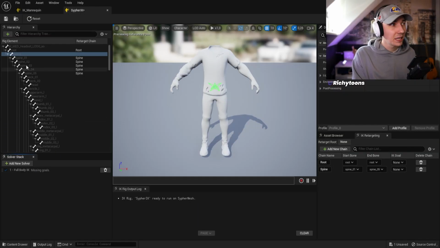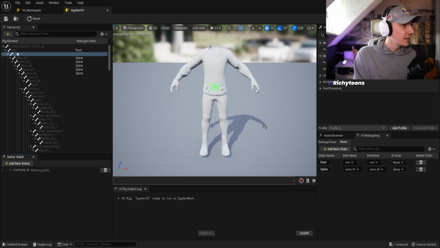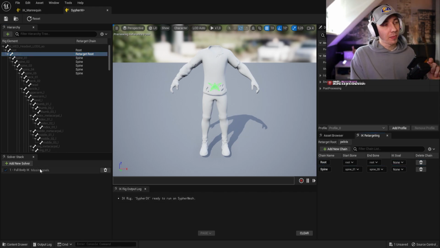There's one last thing missing on the pelvis, and that is we actually have to set it to the retargeted root, as you can see over here. So we're going to right click again and then set to retargeted root. Perfect. Now you can see that we have missing goals, and we basically now need IK goals.